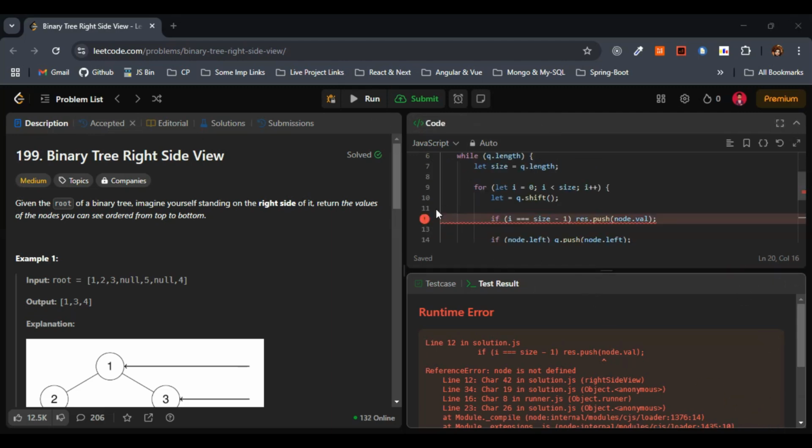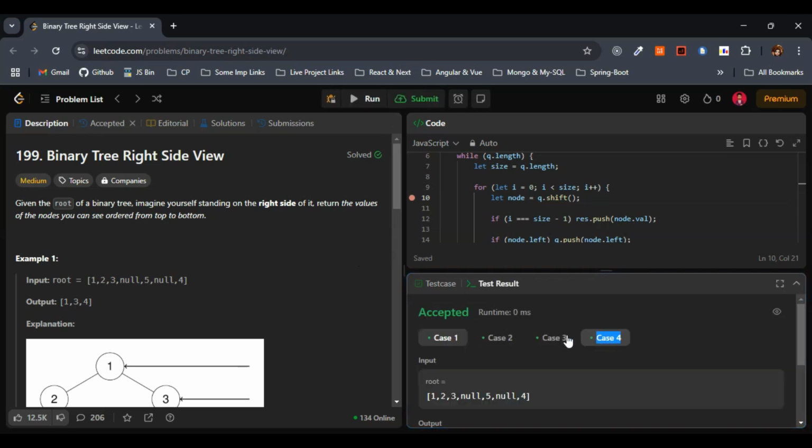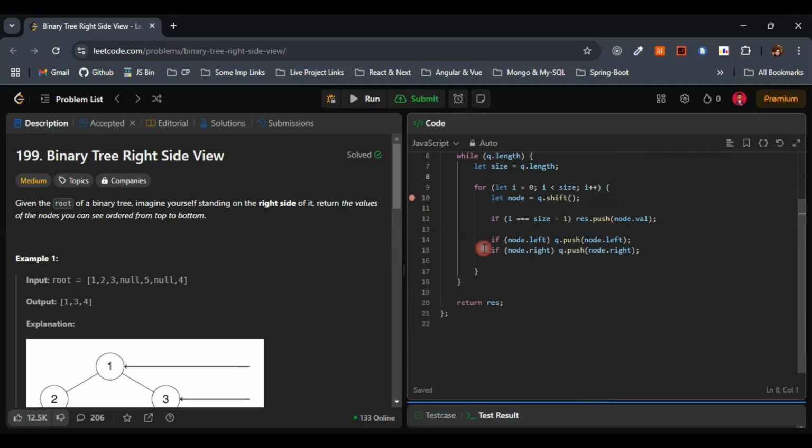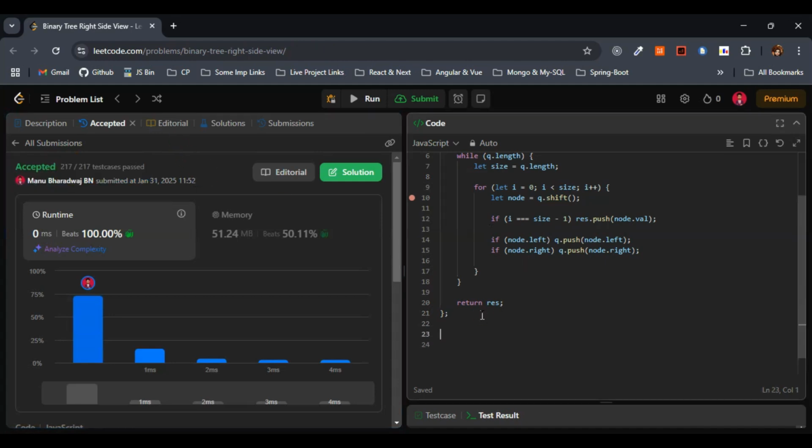So what I have done in line number 10, you can clearly see here, I have just given let equals q.shift. So here I have to initialize node to q.shift. So this is fine. Let me format this one once more and let me hit the run button. So here you can clearly see all the sample test cases are getting passed. So let me hit the submit button now. So now you can clearly see all the test cases are getting passed. So the code works absolutely correct.